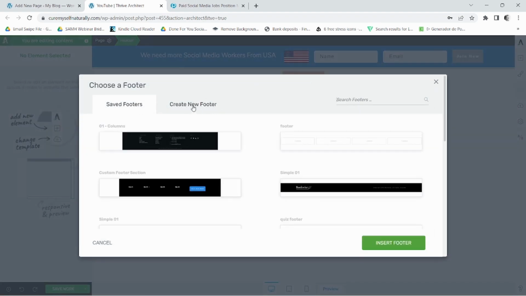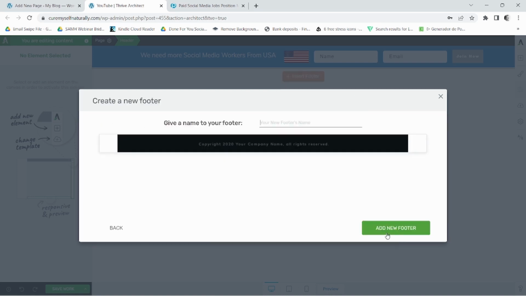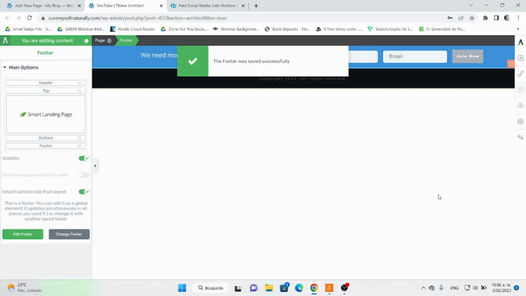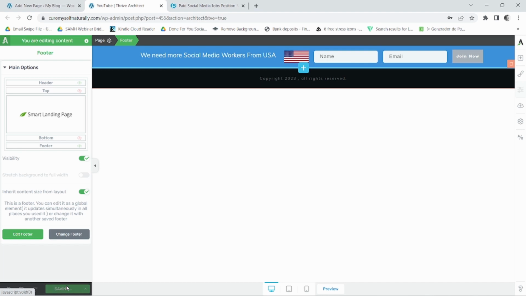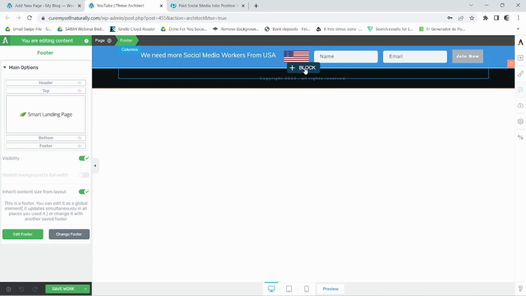So what I'm going to do here is add in a footer. So create new footer, and it's going to be this one here. It's just a simple footer with the copyright. Choose footer, and I'm going to say main F. All right. Click on add new footer. Perfect. That's it, guys. I'm really not going to bother too much with the footer. Click on save.